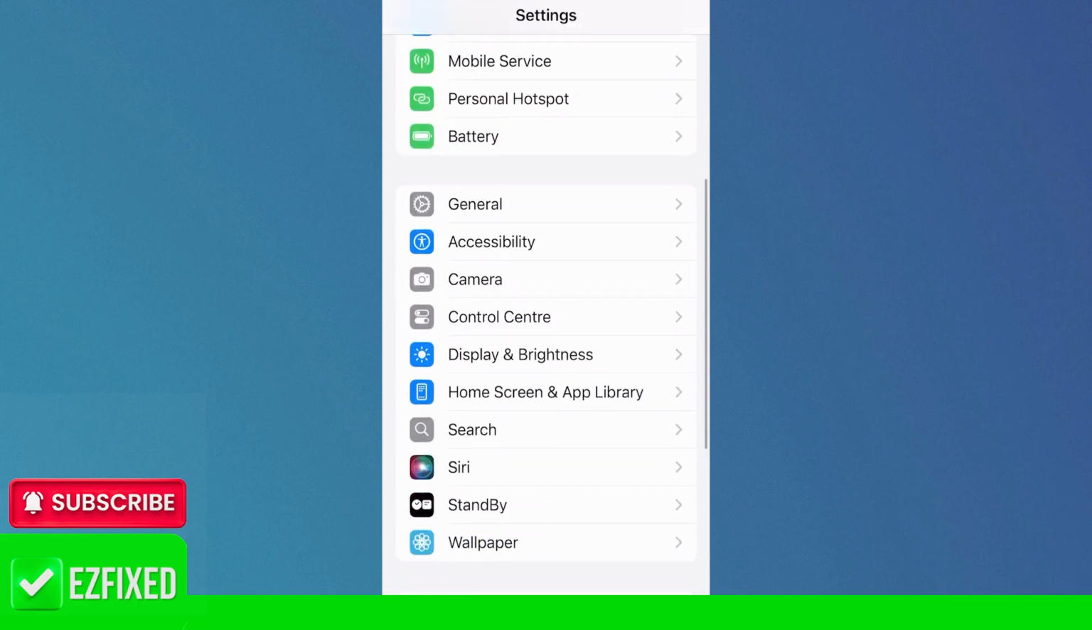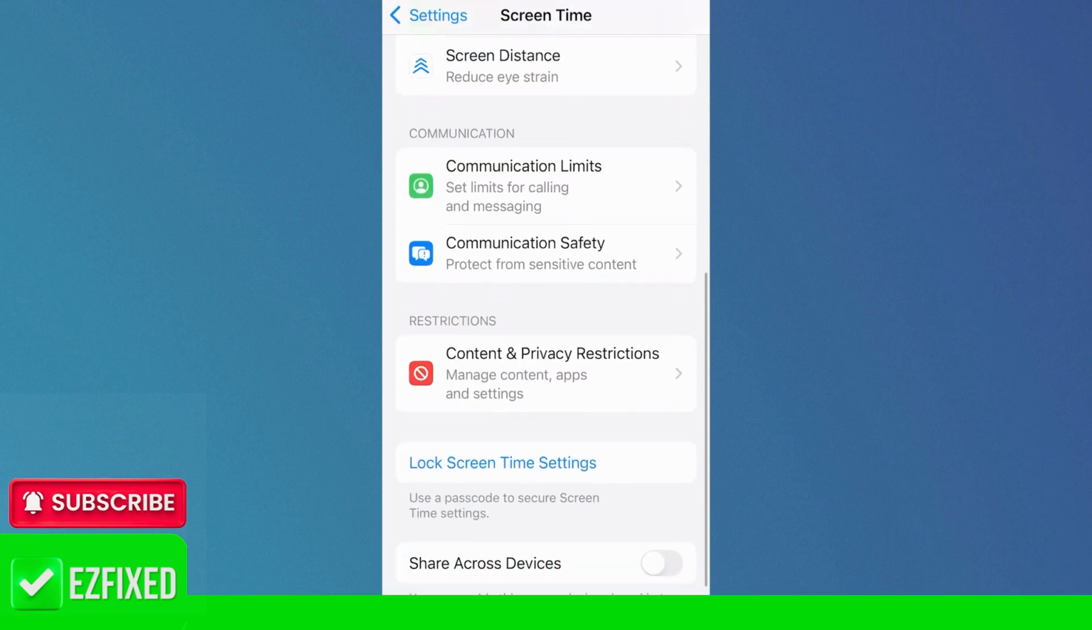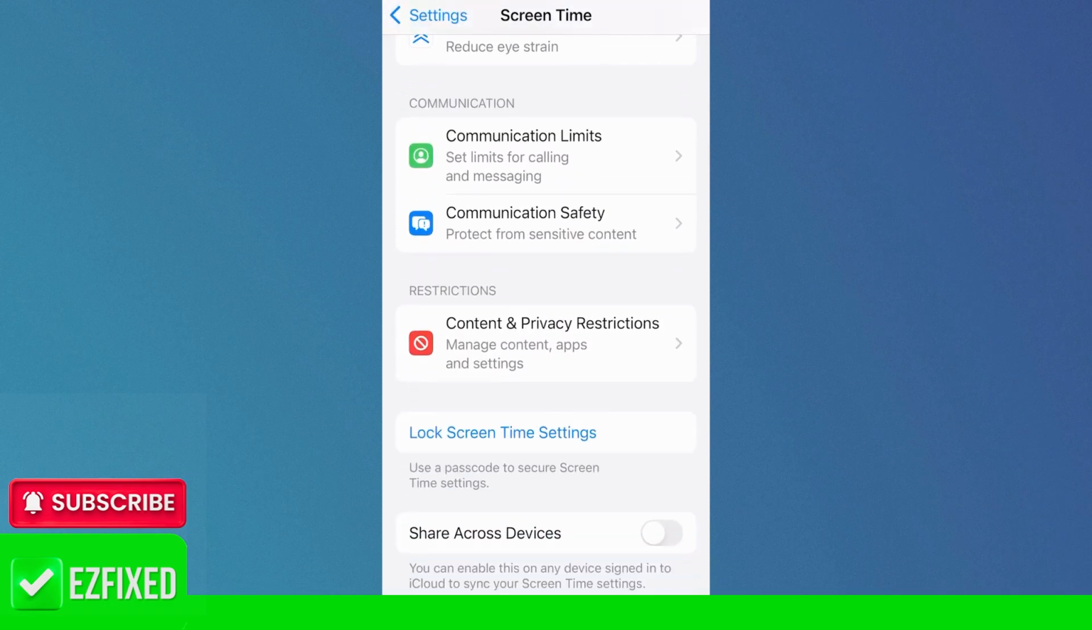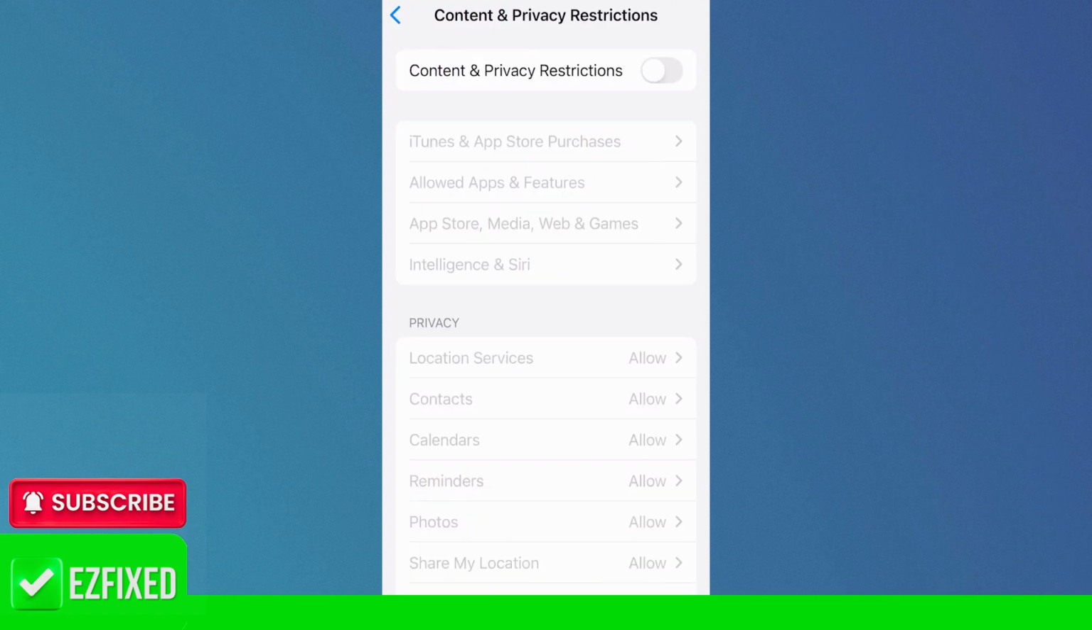I'm going to scroll all the way down and select screen time. From here, scroll down again until you see content and privacy restrictions. Click on this. And right at the top, if you have content and privacy restrictions turned on, you need to make sure this is disabled like so.